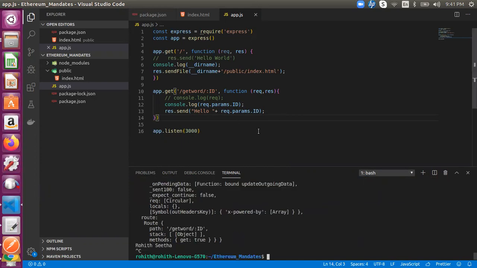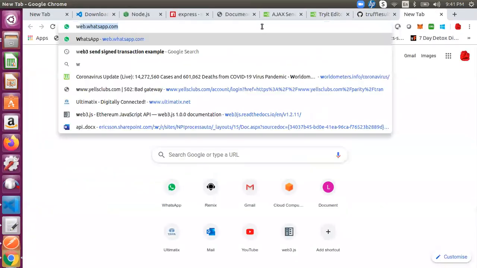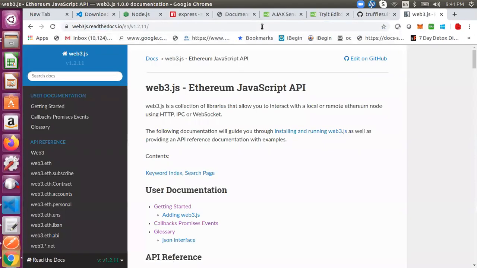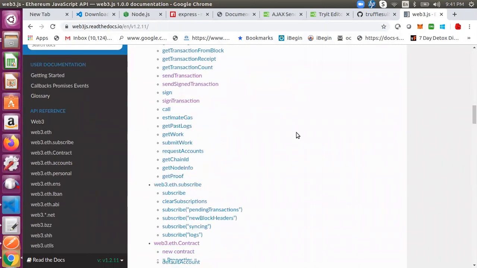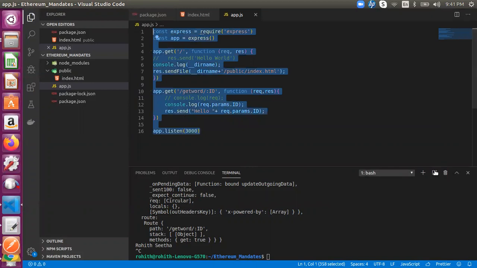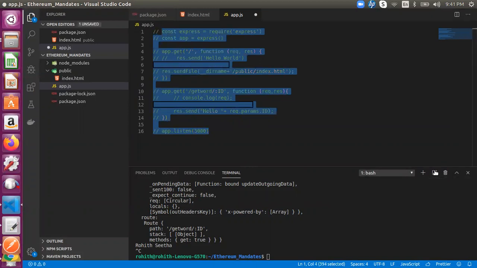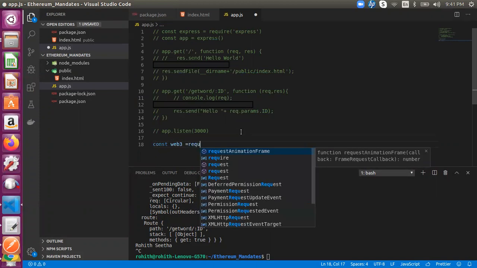For that, Ethereum has provided one JavaScript library, that is Web3, Web3.js. There is documentation on Read the Docs. You can go through it to see how to connect with that. Everything is available. For the time being, instead of running only the server, I'll comment it out. I'll try to see how to use Web3, right? I'll save it and write const Web3 equal to require Web3.